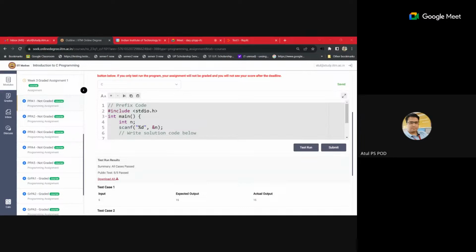So have you read any formula for this in your previous classes or in previous studies? Yes, sir. In maths, there is one formula: n into n plus 1 upon 2, sir. Yeah, so this is the one formula we can directly use.